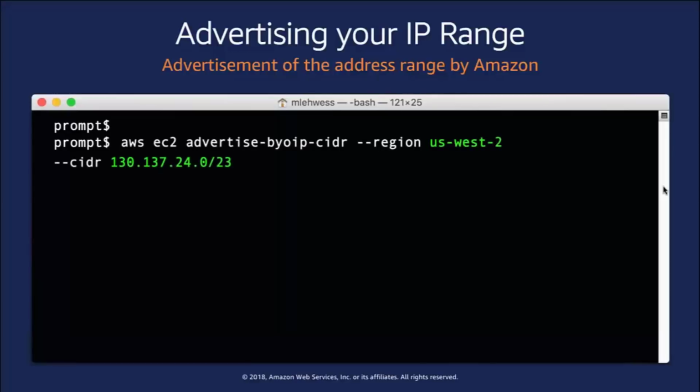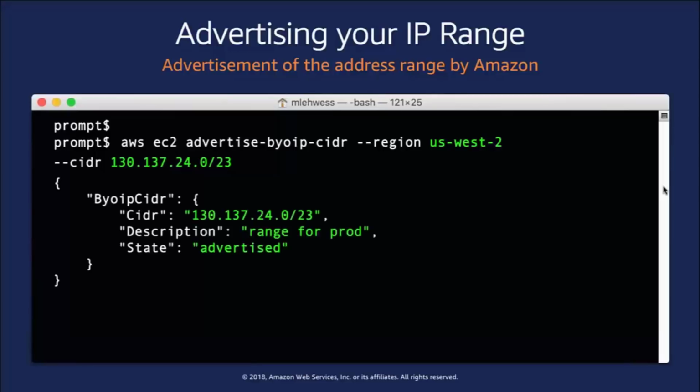To do this, we just want to run an aws ec2 advertise-byoip-cidr. We specify the region again, and then we specify the CIDR address range. In this case, it's the same /23 as we used earlier. The response here is going to show that the address or the prefix or the CIDR address range is now being advertised by Amazon. So your state there is going to turn to advertised.